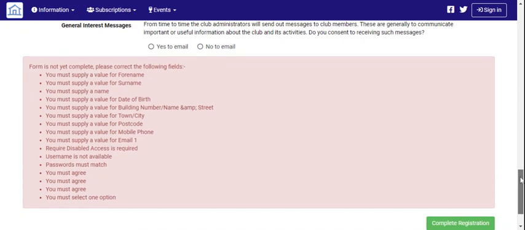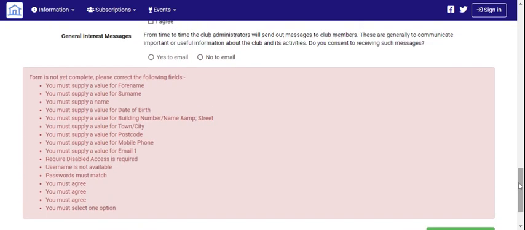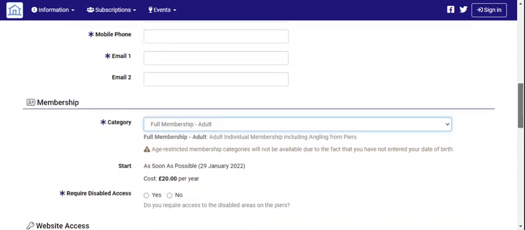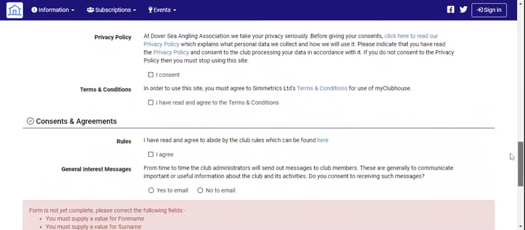And if you click no, you'll be missing out on things. Then you complete your registration. Then it will take you through to a payment page, and you can pay by card. We have had quite a few people that haven't actually paid, so the system will be reminding you to pay, but you can't get your dock pass until you've paid your membership. So please do click through and pay by card.